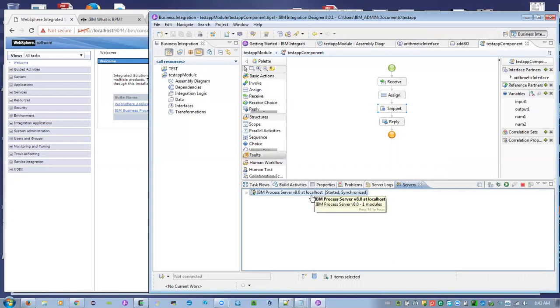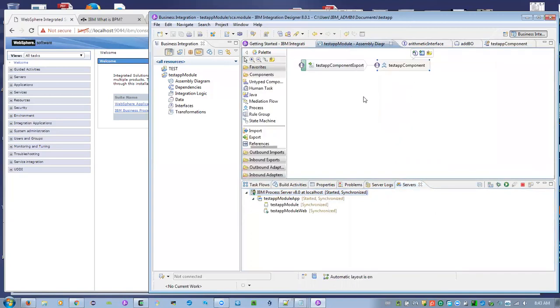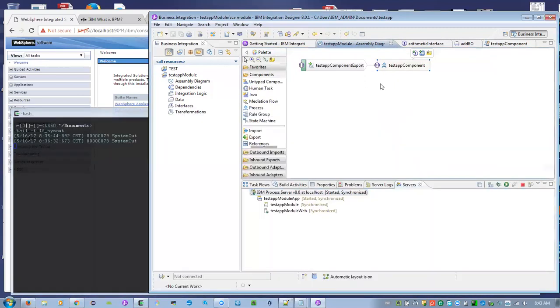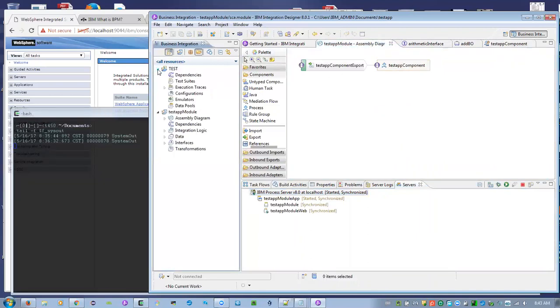In the event that there is a change in our code, it will advise you to republish. We should only do a test run from our IDE if the state is started and synchronized, which is the case right now. So everything is in sync. Going back to the assembly diagram and opening our terminal, since I saved my test cases before, I will just open that and click this test module.